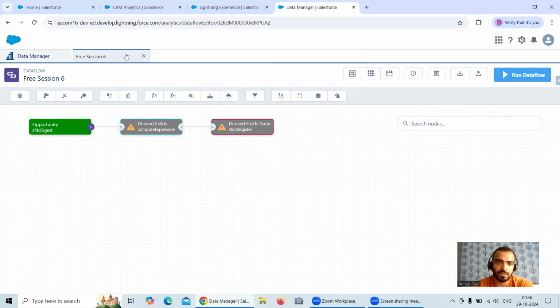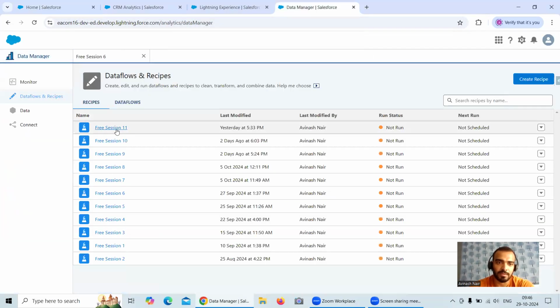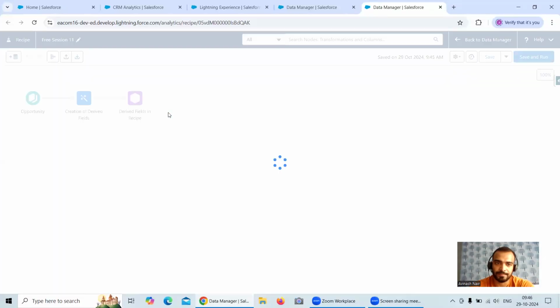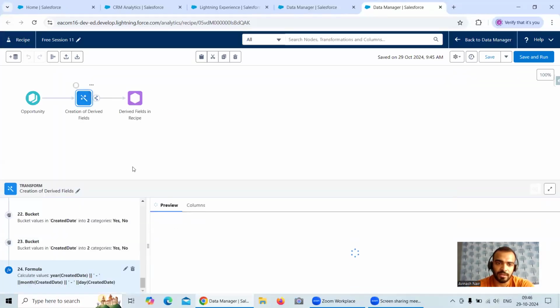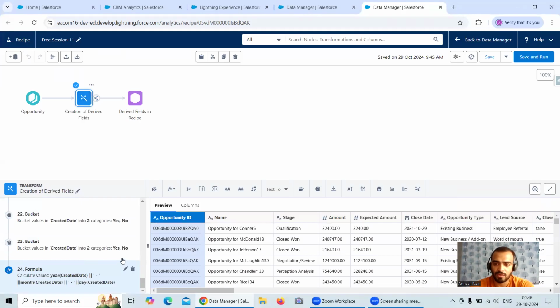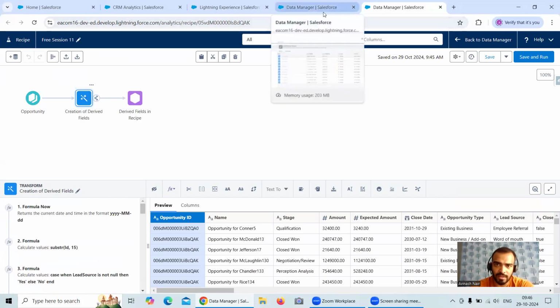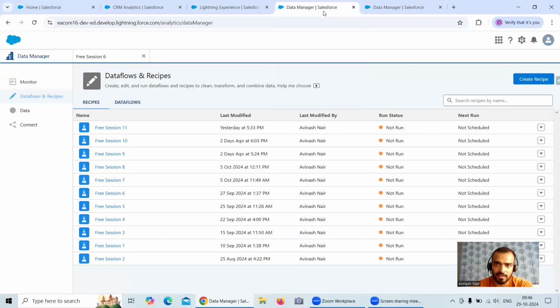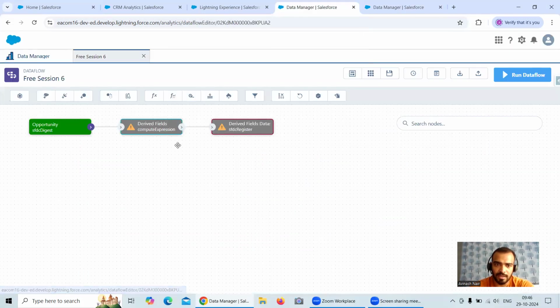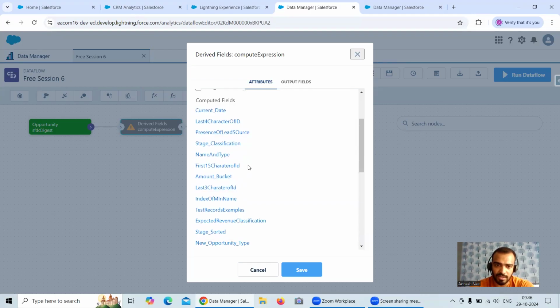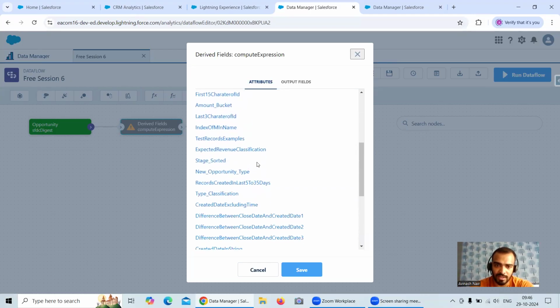So if I open my recipe once again, we were calculating derived fields, right? First of all, let's check whatever we have done till now. I was thinking I could explain how we can map the current date, I mean the created date. What are the different ways we can do it?